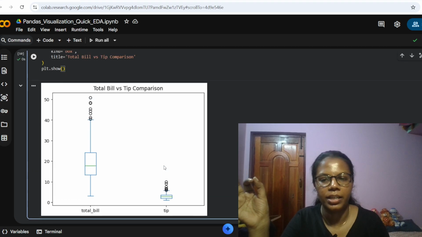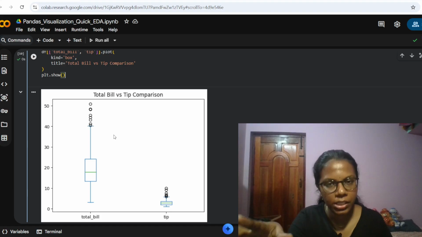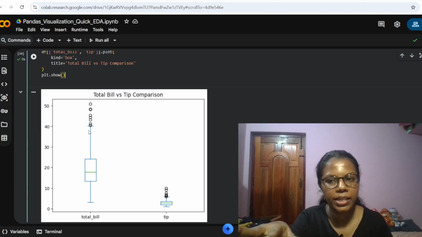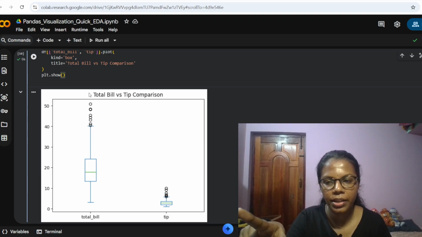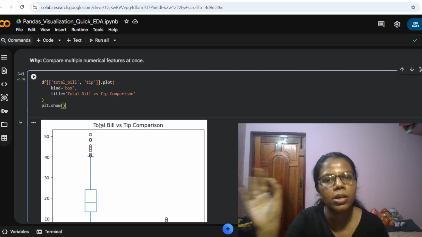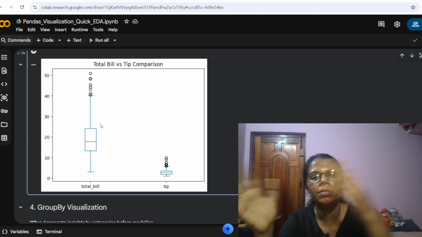It will create a chart like this. So for total bill and tip, it is creating a box plot from which I can understand if it has outliers or not. By looking at this diagram, the scattered dots, that is called an outlier. An outlier is data that is deviated from the average minimum or average maximum.